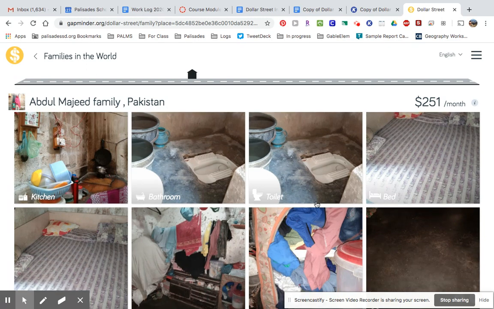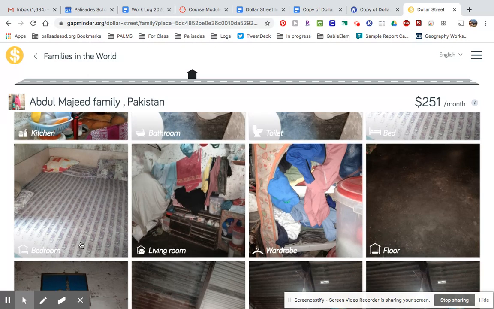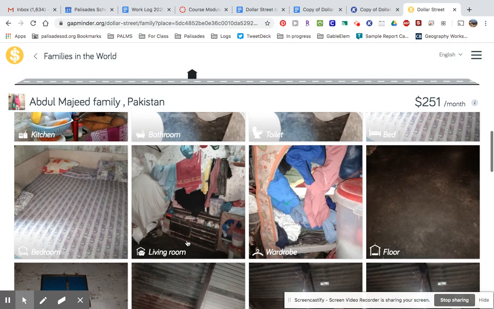Remember it said one bedroom, so here is the one bed in their one bedroom, and that's all it is, that bed. Their living room. Interesting, because in our living room, that's where our chairs would be. That's where our couches would be. But here it looks almost like it's a living room / closet.